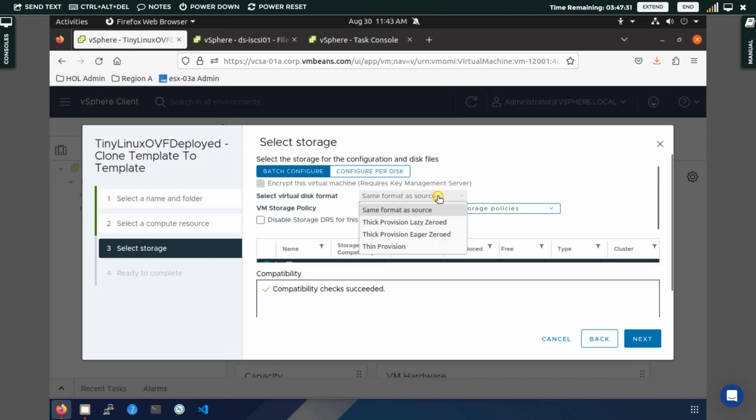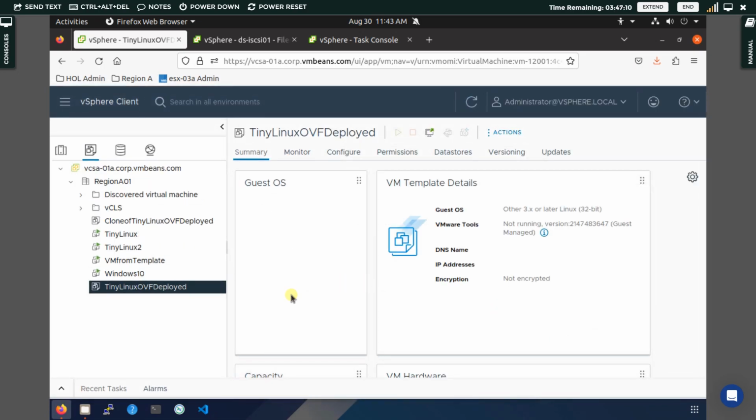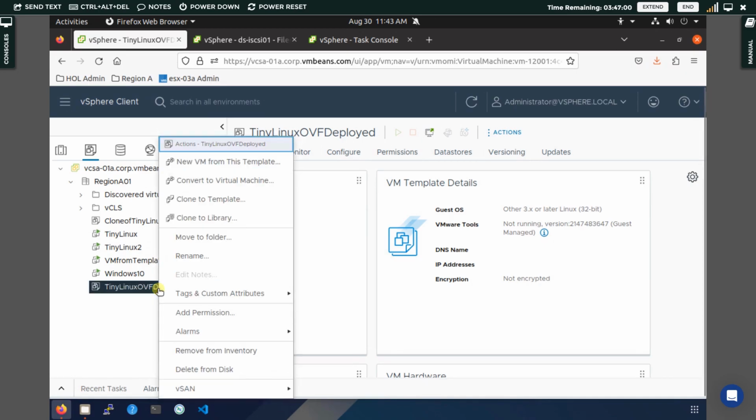And over here you can say same format as source or thin provision. It is one and the same thing, because we have created this template from the virtual machine, and we know we have selected thin provision. So you can say same format as source, or if you want you can say thin provision. Click next and finish. Now you will see that there is a clone. The copy of this template is created with the name clone of tiny Linux we have deployed. Once you are done with this, you will right click over here and say convert to virtual machine.